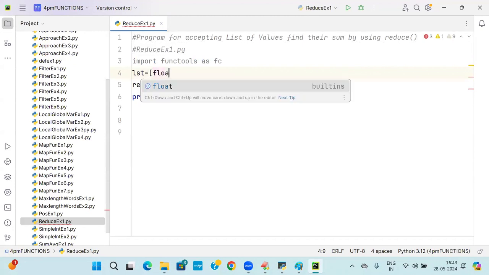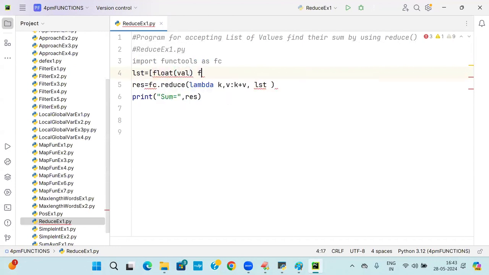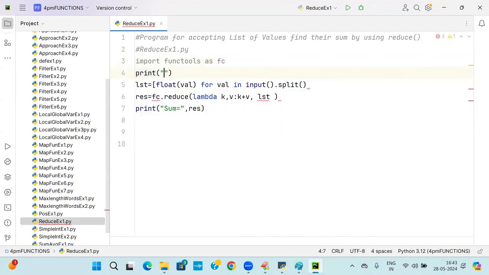Come on, float. What is this now? Value. For value in where? Input dot split. There I am writing print of what? Entered list of values. List of values separated by what? Space. Done. Now I'm going to take out.